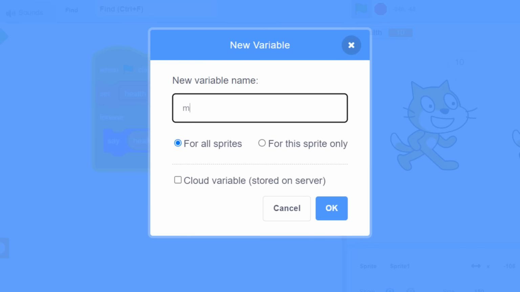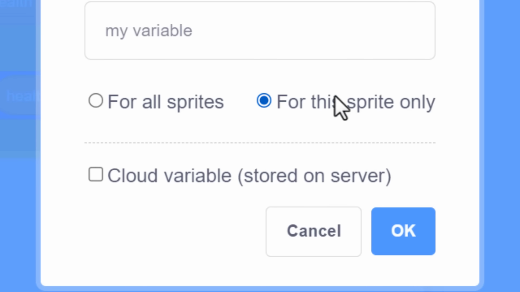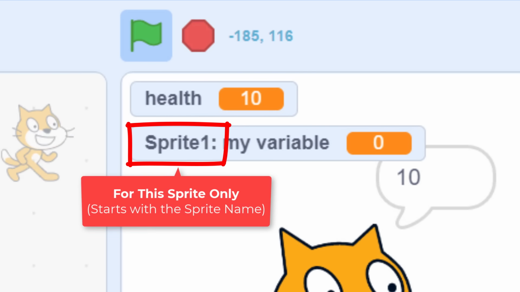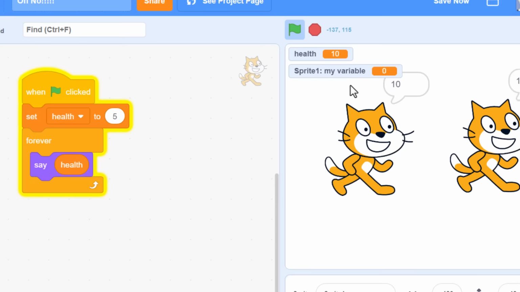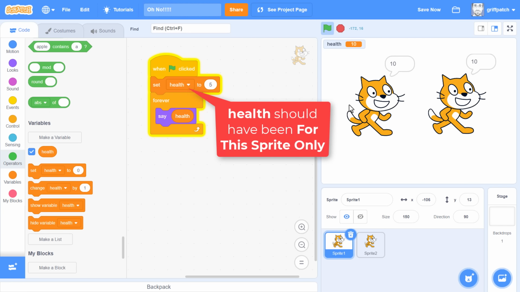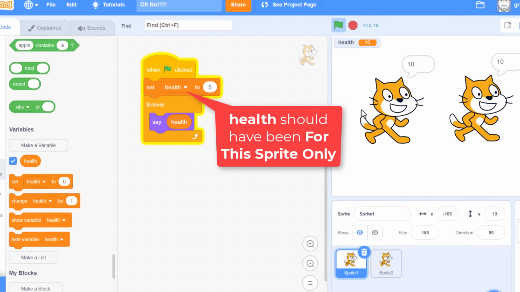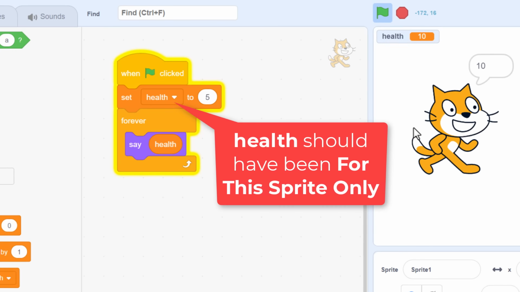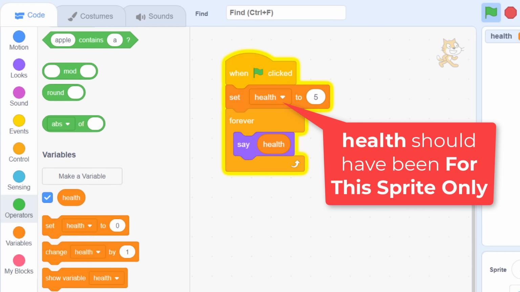Look again, if I create a test variable for this sprite only, then you'll see that this one does begin with the name of the sprite. Sprite 1. So there you go. We can confirm that the reason our healths are not working is because of this mistake. And it's a very common bug when you are starting out in Scratch or following tutorials. So the question is, how do we fix it?